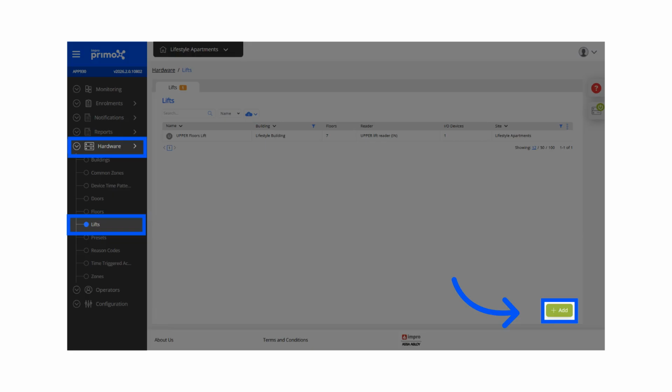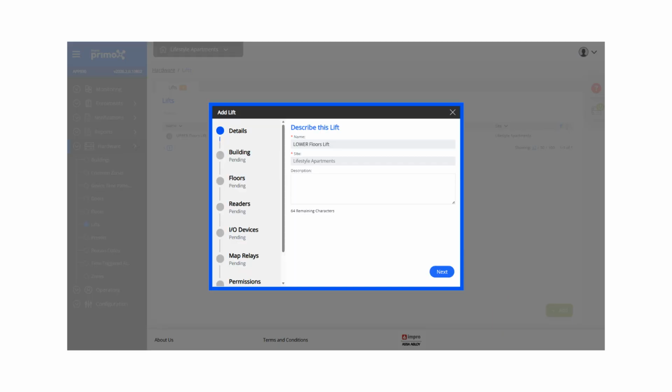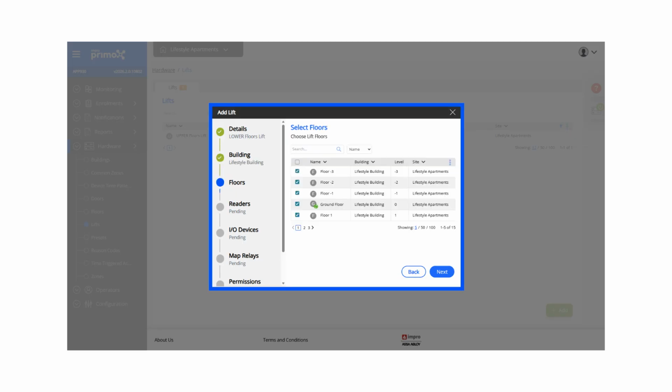Click Add to start the lift creation wizard. The lift is named Lower Floors. The lift is in the Lifestyle building that we have already created. Our starting floor is -3 for the below-ground parking and the last floor for this lift is 11. Select the floors that you want the lift to stop on. Any floors not selected will be bypassed.